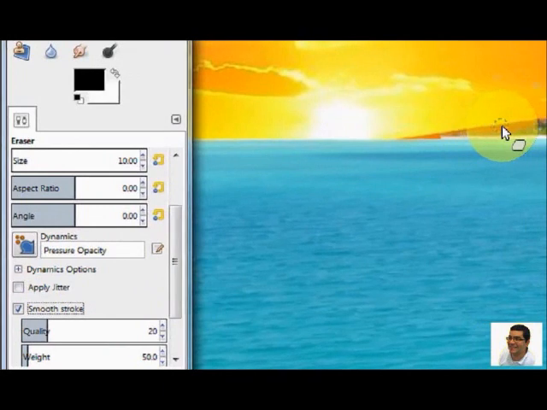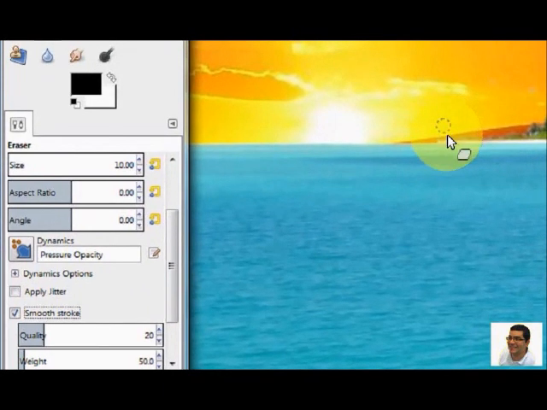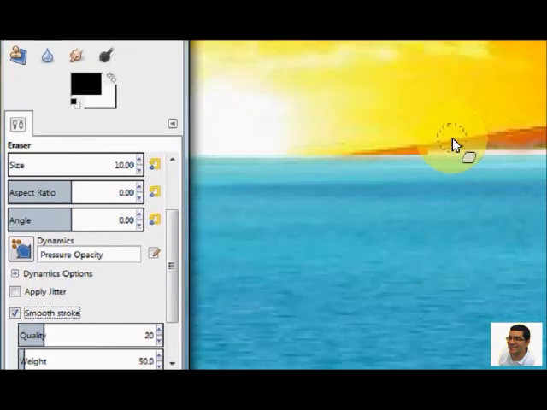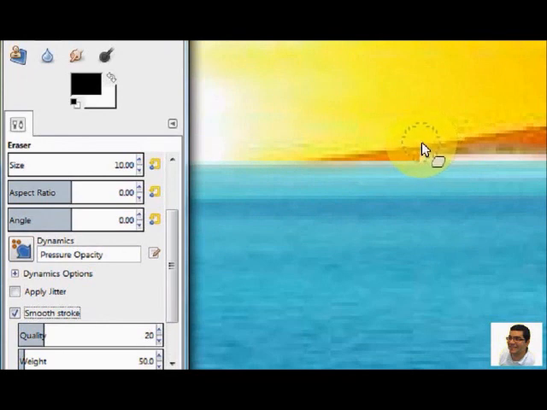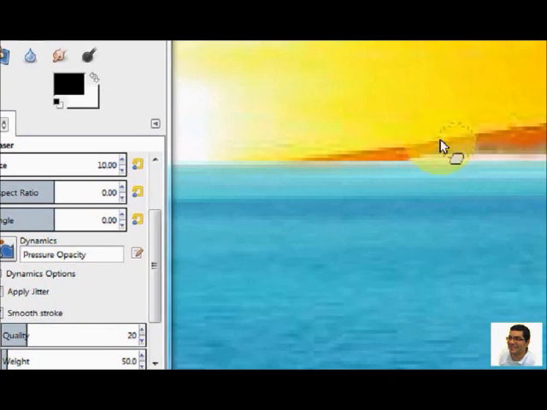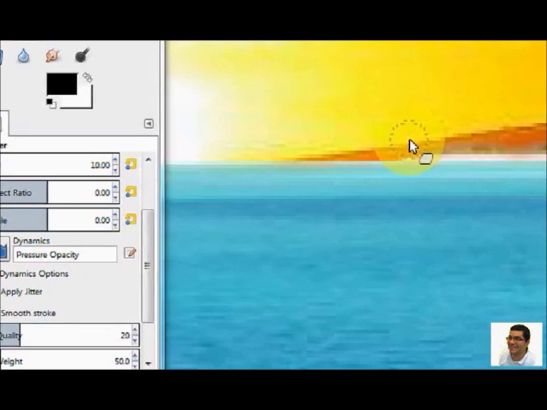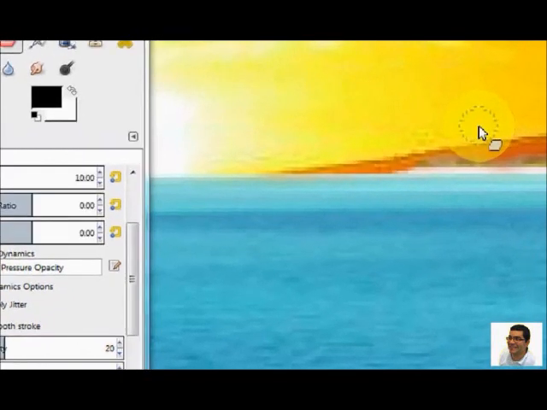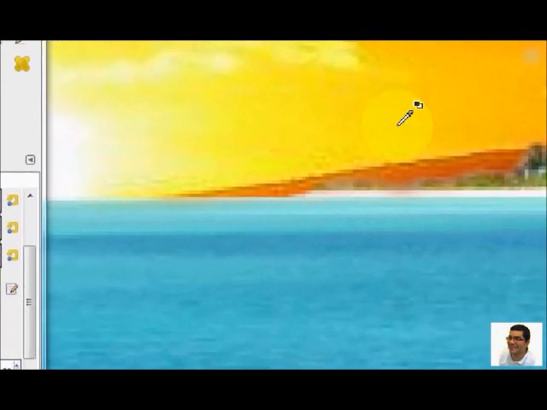And I'm going to zoom in a little bit more. I'm trying to smooth it out so it's not so square. That's a bit better. So it's basically progressively going down. The land is progressively going down into the ocean. Okay, so let's zoom out now.